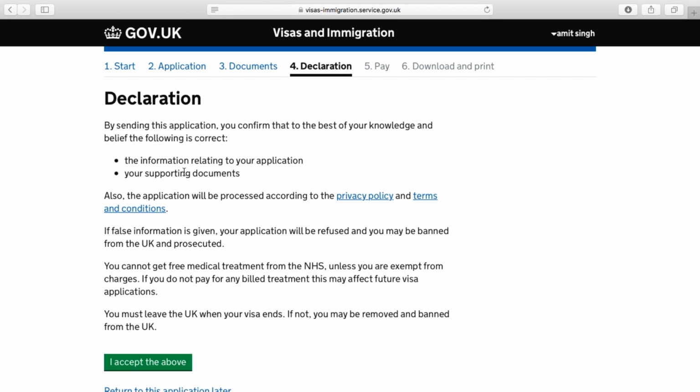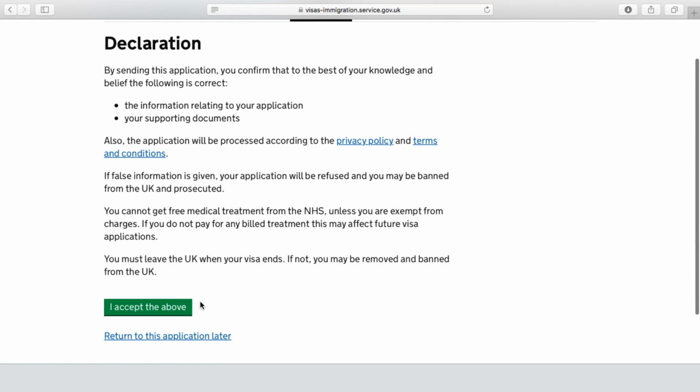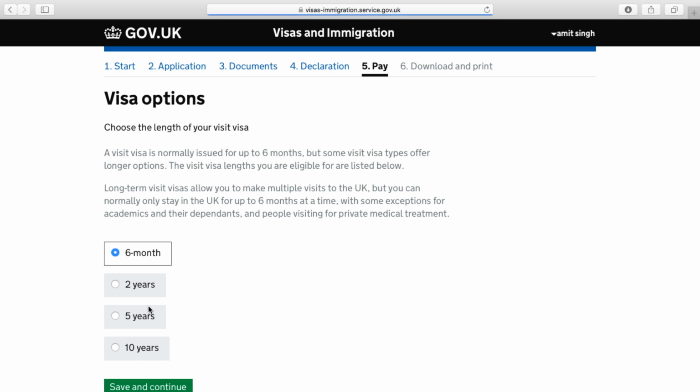Now this is the declaration. This is the declaration that all the information given by you is correct, including your supporting documents. And if false information is given, your application may be refused and you may be banned from the UK and prosecuted. Just go through the declaration and click I accept the above.